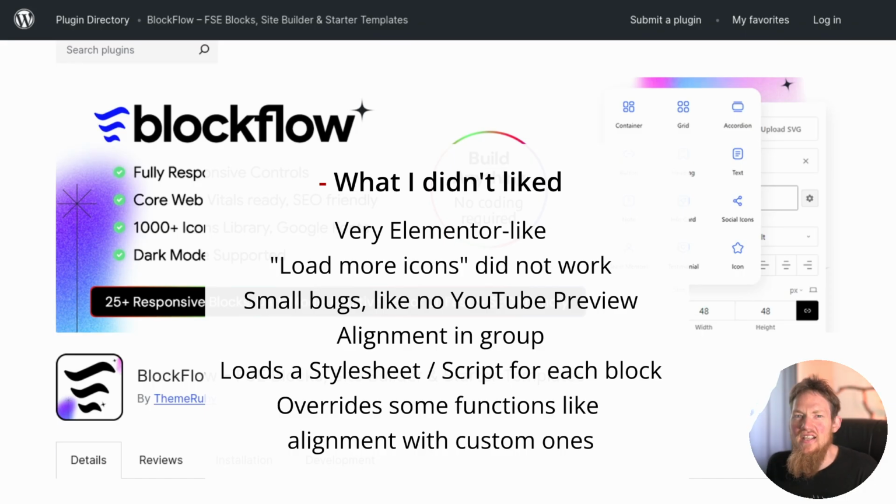The icon selection, where you can load more icons, didn't work in my test. And it has a little bit small bugs here and there, like this YouTube preview that didn't work correctly. Or also the alignment in group, which is a little bit confusing because it has the alignment from the block editor itself and also the alignment inside the settings panel, so you have basically the same setting twice.